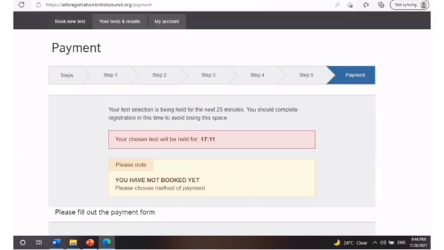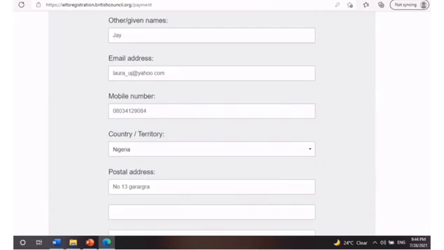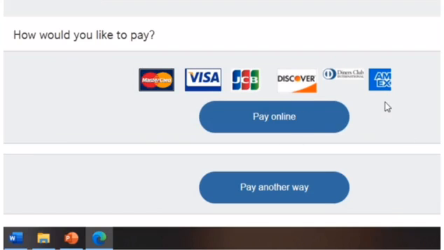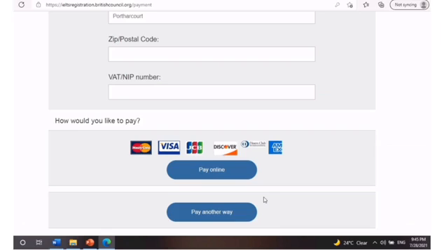Now there are 2 ways to make payments. We have the option to pay online. Usually payments are made online. Either you make use of a MasterCard or Visa card, or you pay through the code generator. The reference number will be given to you and a code will be given to you. Once you attach the code and the last 6 digits of your reference number, you can make your payments online.